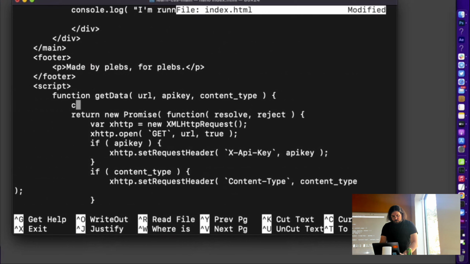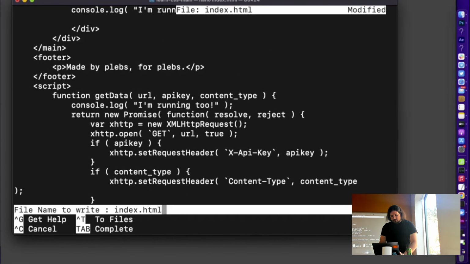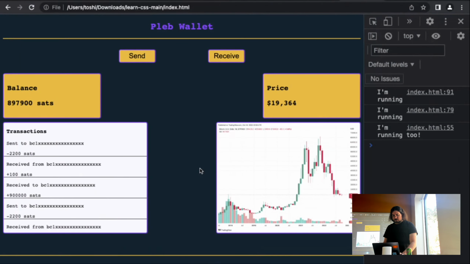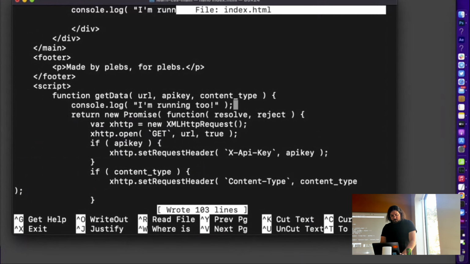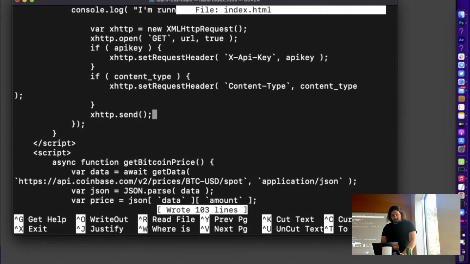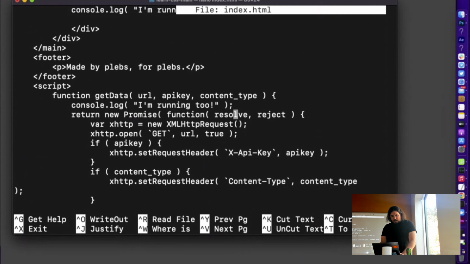Console log. I'm running too. Refresh. It is running. Well, this is strange. I'm really confused. This ain't Halloween. This is rather unsettling. So maybe, let's see. Maybe I wonder if.